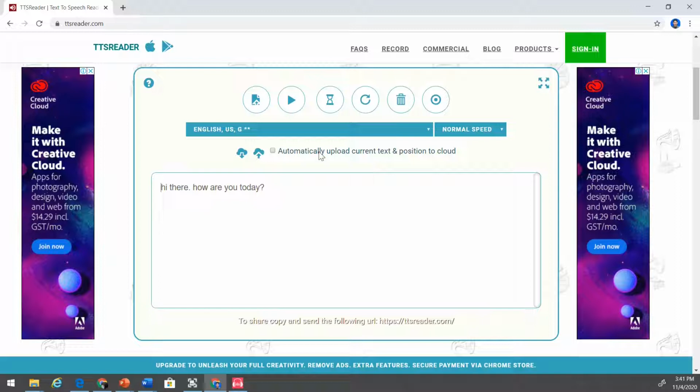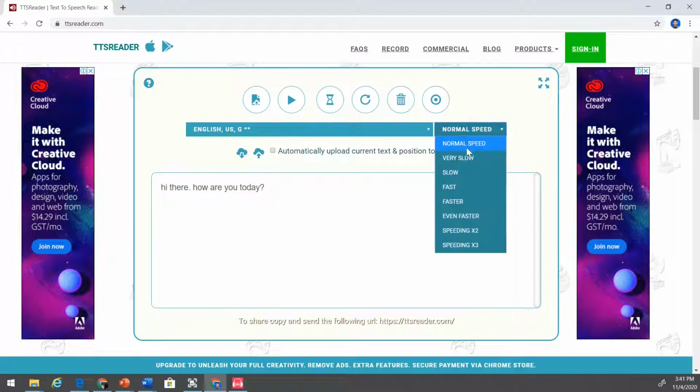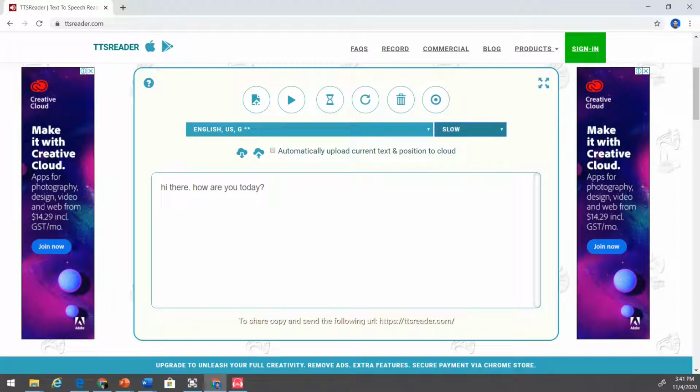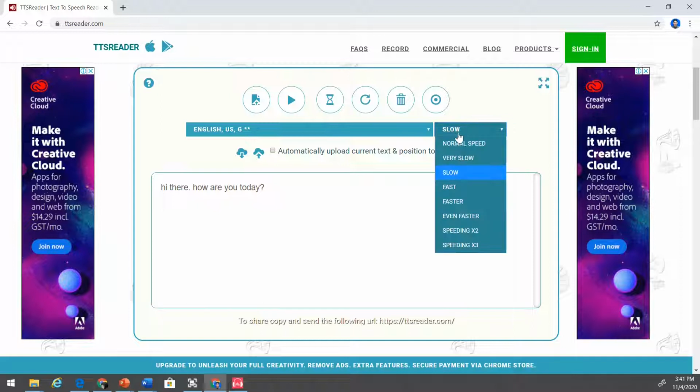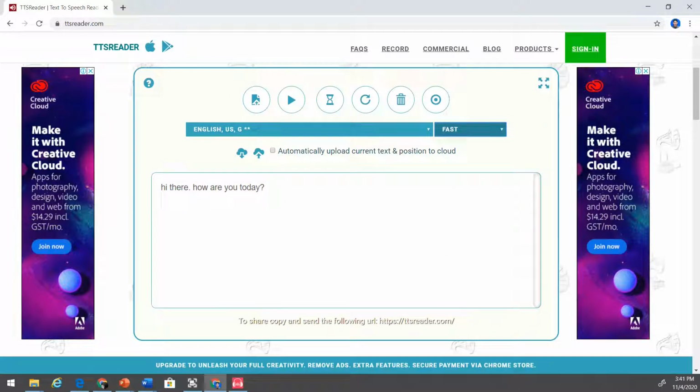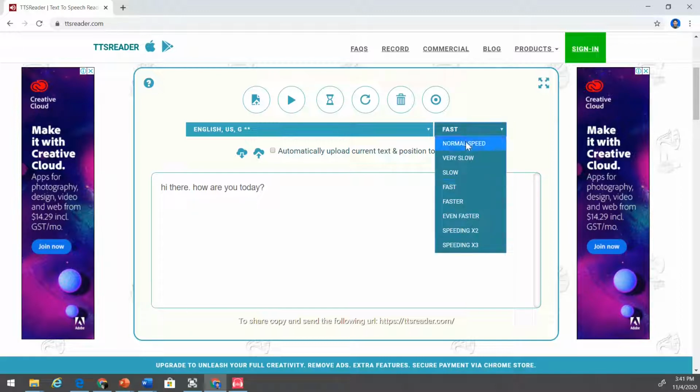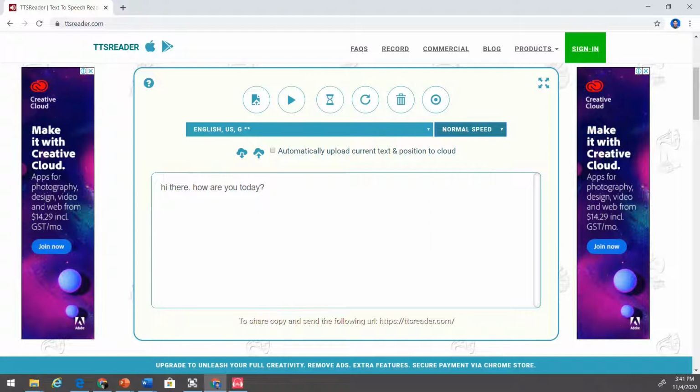Okay, and you can change the speed, slower, for example. Hi there, how are you today? Okay, it looks slow. Fast. Hi there. How are you today? Alright, so you can select the speed, which one suit your requirement. So in my case, I choose normal speed.